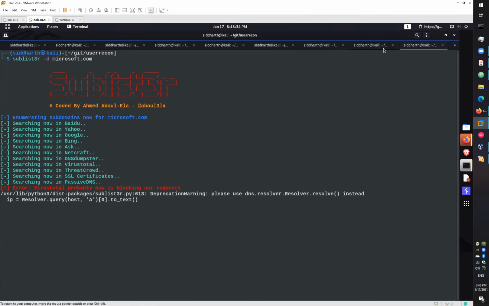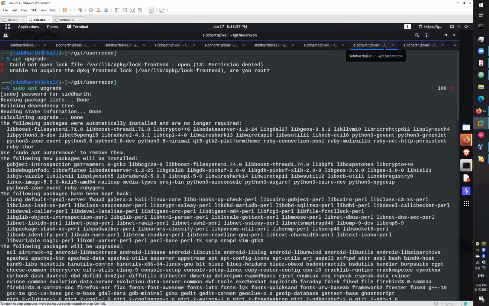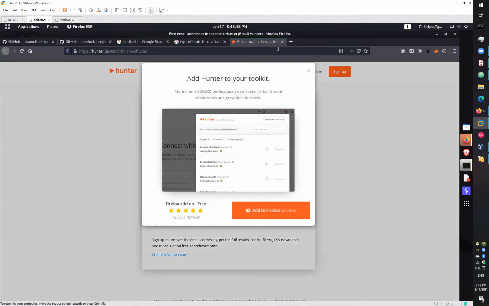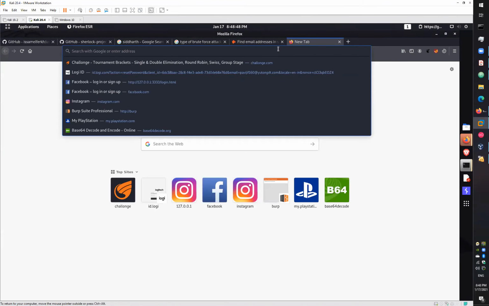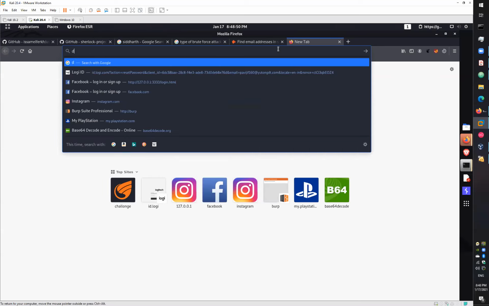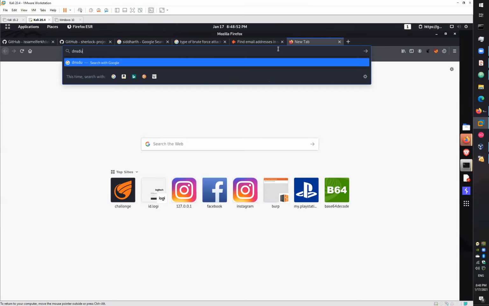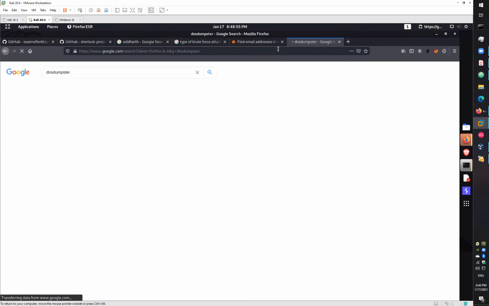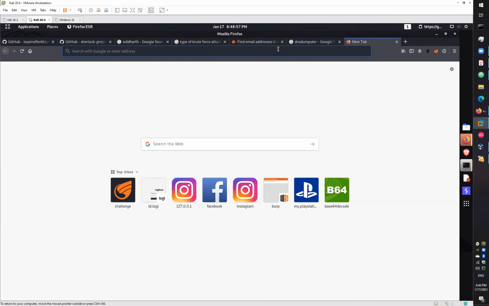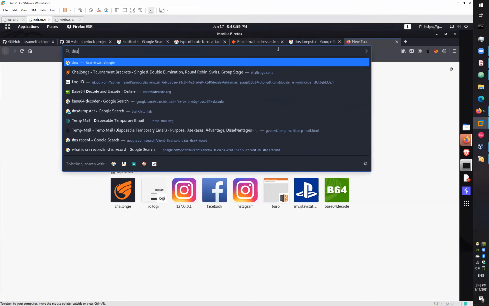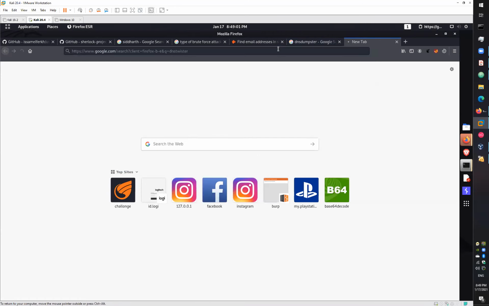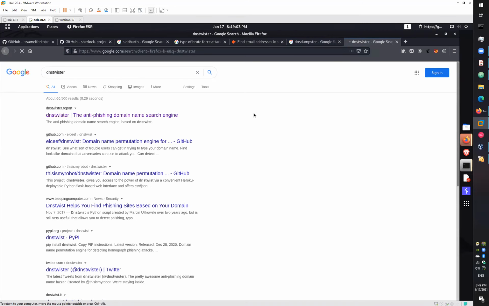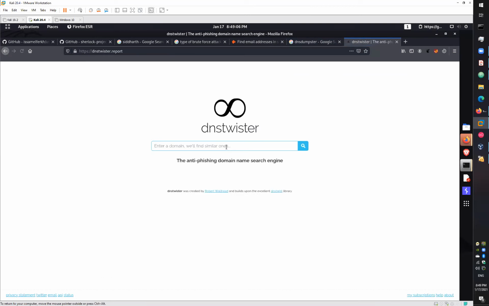I hope it's clear. The harvester, user account, Sherlock, and these tools, right? Other than these tools, you can use one more website. If you are enumerating a domain, you can use a website like DNS Dumpster, and you can use websites like DNS Twister as well. This is the website DNS Twister.